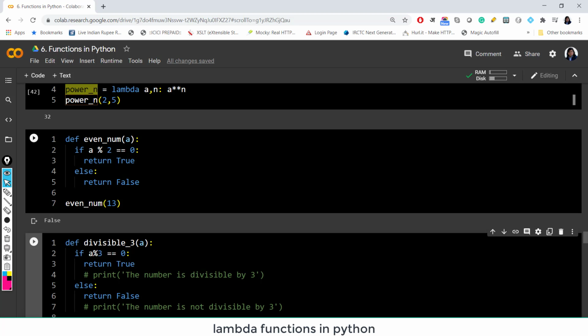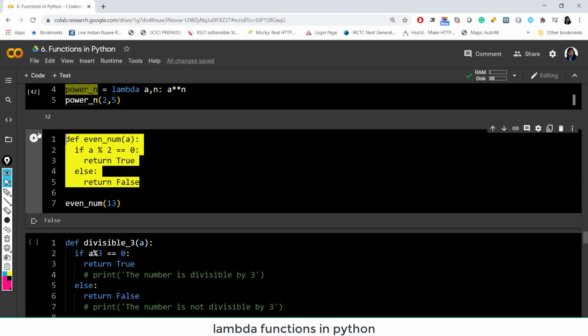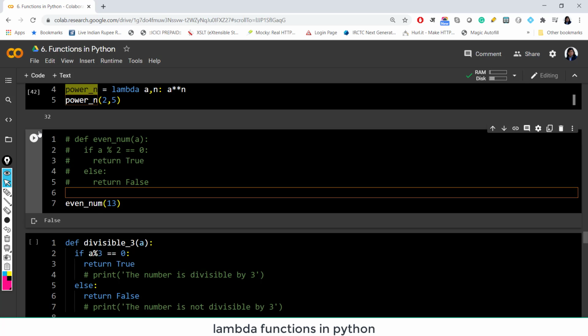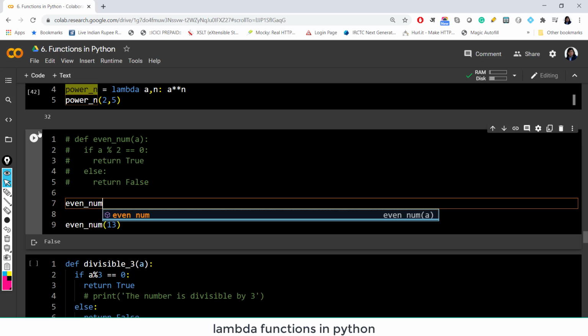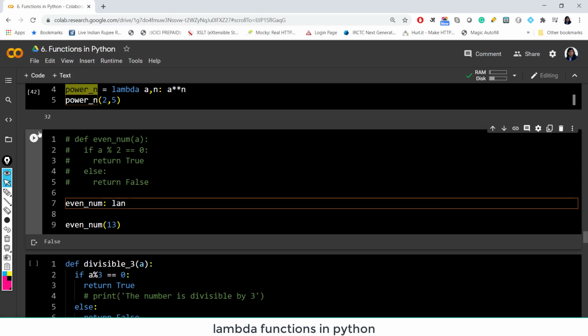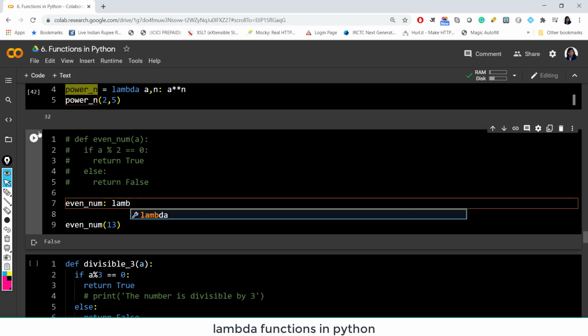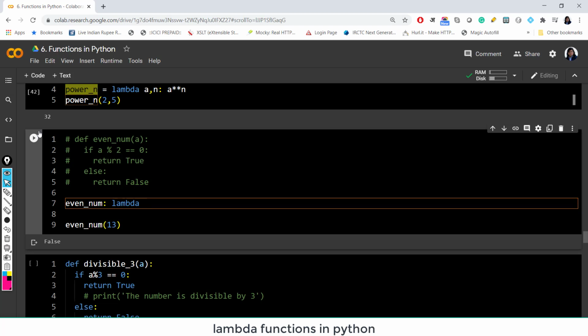Now if I want to use a lambda function for that, how can I do that? Let me comment this, and I need to use a lambda function. So I am giving the same name to this object, even num, and here I am defining a lambda function with the keyword lambda, and I need to say there is one input. Now this input I'm writing A, you can write X, Y, Z, T, I, J, whatever, because whatever input parameter it is taking, it has to check whether it is divisible by 2 or not.